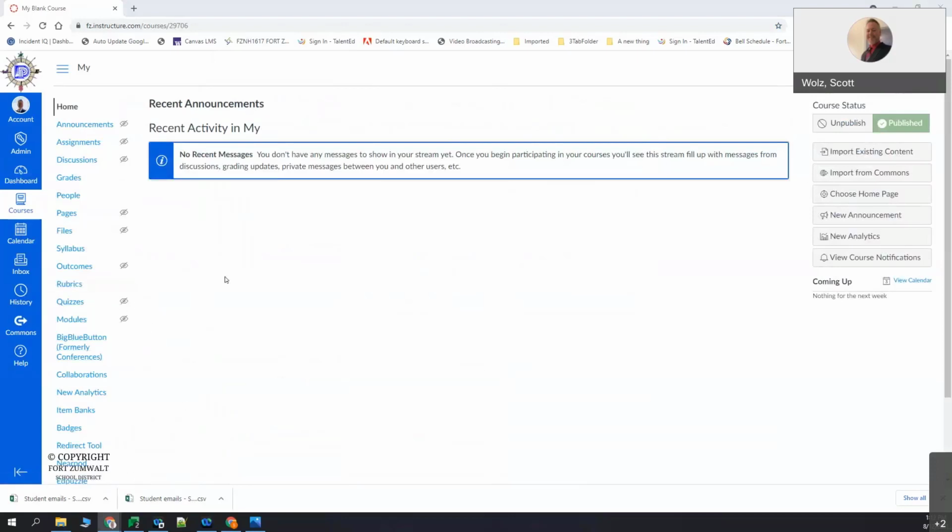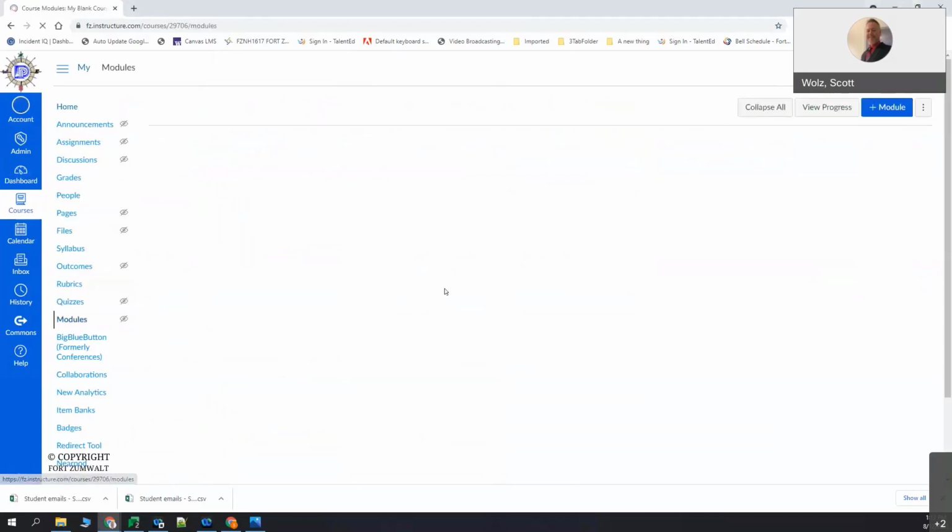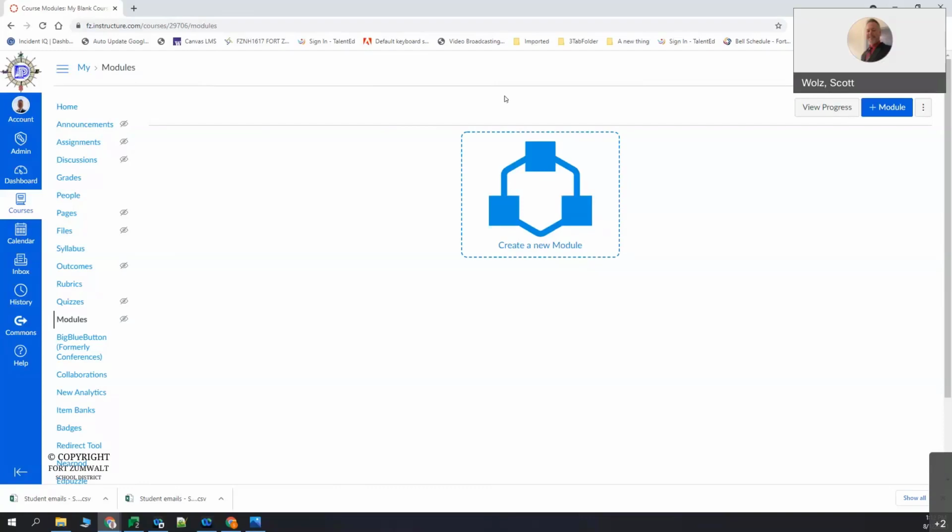I want to go ahead and turn our attention to our modules. Now, modules, like I say, are your basic building blocks. This is the way that we're going to organize our course. And no matter how you drive your students to the module page, whether you do it through a home page or through other links, the module is the way that you're going to build out your course.